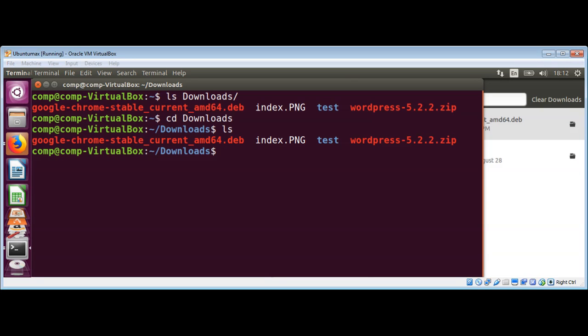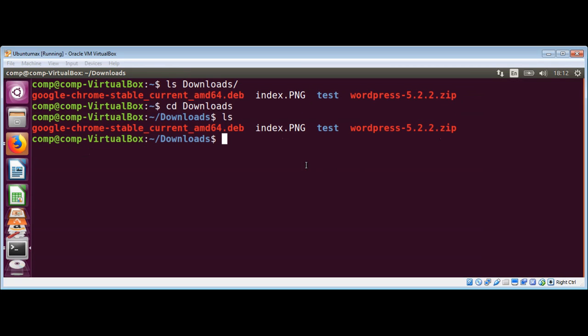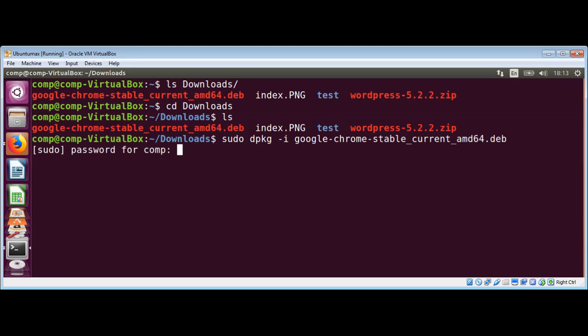We need to install this package. We will use dpkg package management to install. Before we do the install, you need to make sure that you have sudo privileges. So I'm gonna use sudo dpkg for package management, and -i means install, and then we need to give the name of this package. I'm just gonna copy from here and paste it, and this command will install Google Chrome for us. Just hit enter and it will ask for your password.